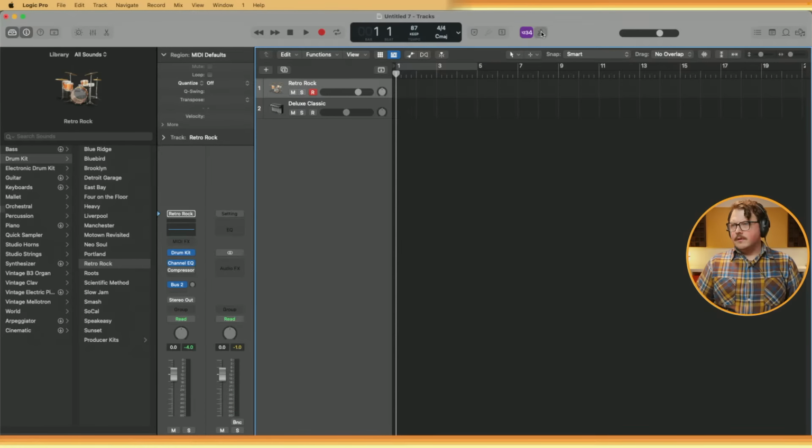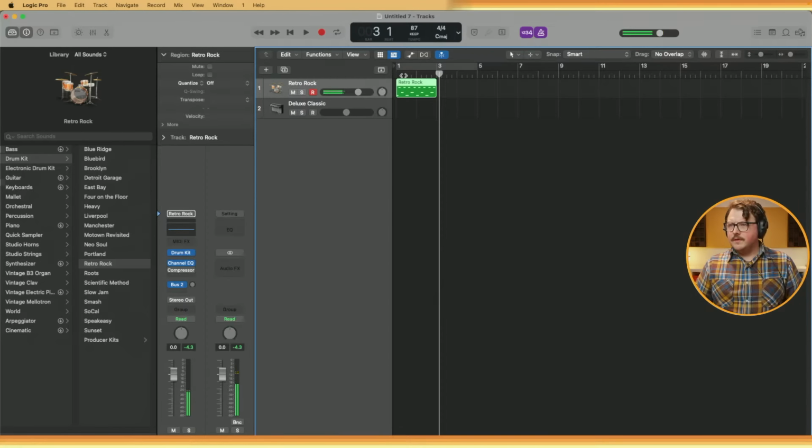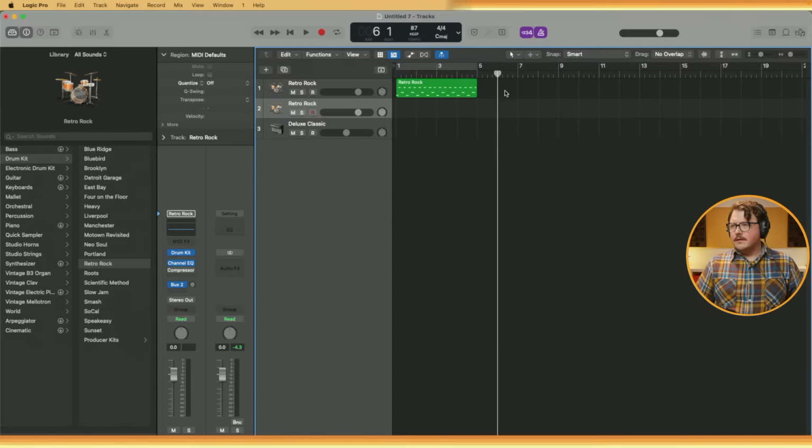What tempo do we want? 87, sure. And I'm just gonna record something. We'll keep it simple for now. I'm gonna hit the button to quantize it because I'm not trying to be a perfectionist. I'm just trying to write some music. And then I think I'll write another beat over here just so we have 2 beats to play with.